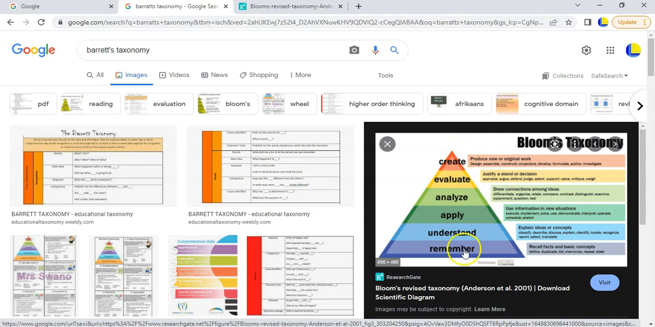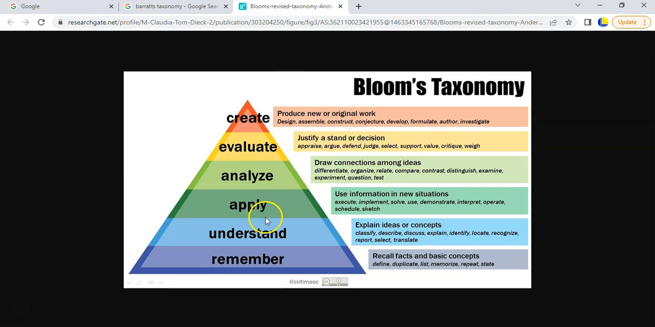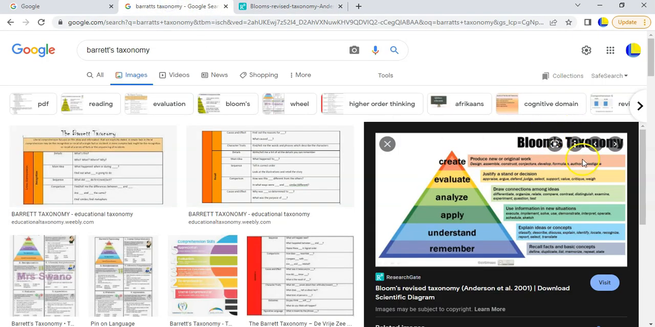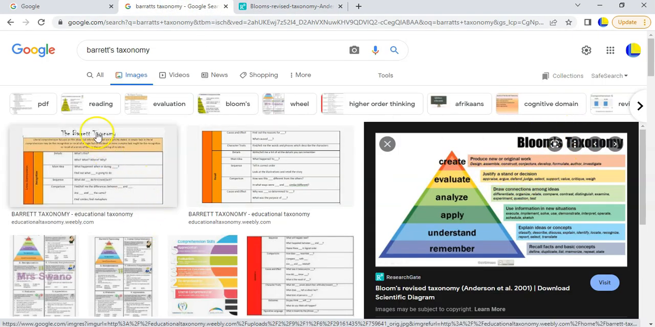There are different levels, like remember and understand. So this image, I've just made a bit bigger there. So you can see those are lower level questions, and then there's middle level questions, and then higher order questions. So you have to use your taxonomy. Okay, that's got Bloom's there as well, but you've got to use your Barrett's taxonomy to make sure that you've got a correct percentage of level 1 and 2 questions, level 3 and 4 questions, and level 5 questions.